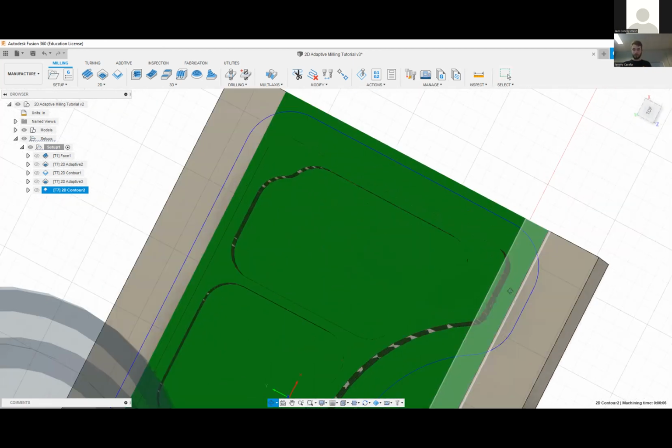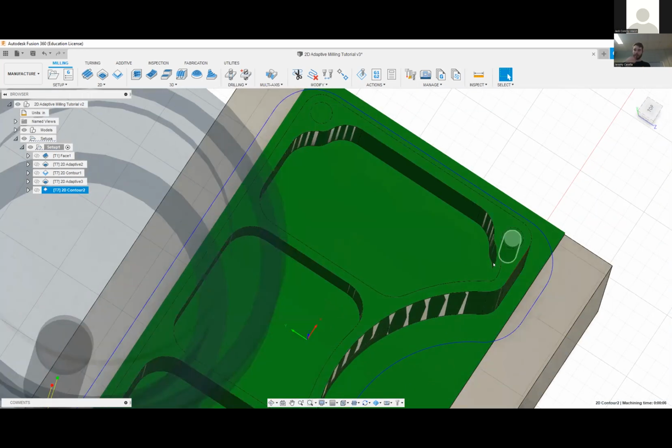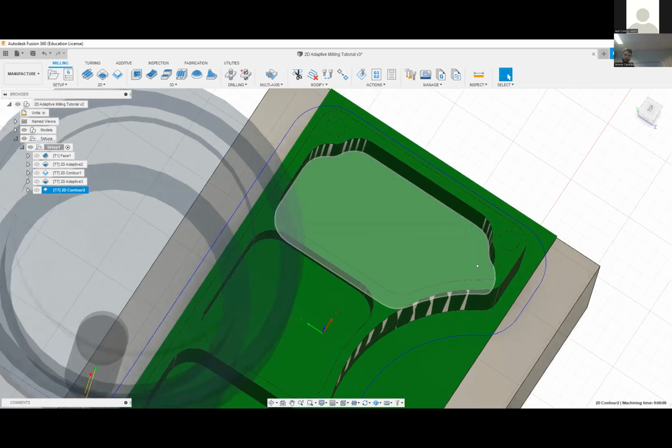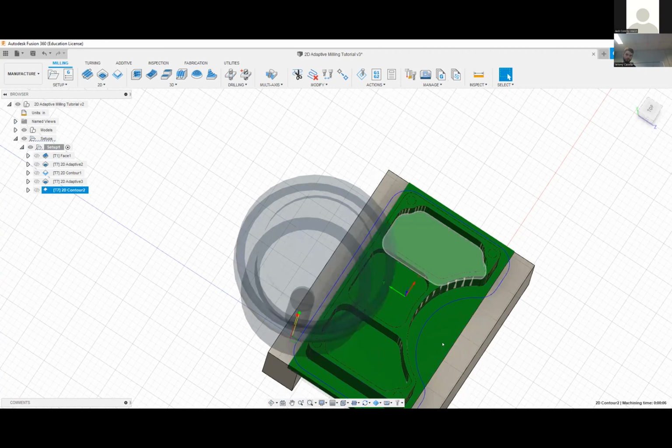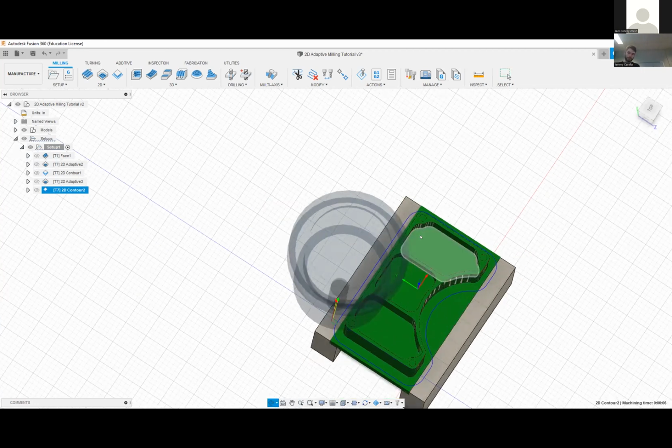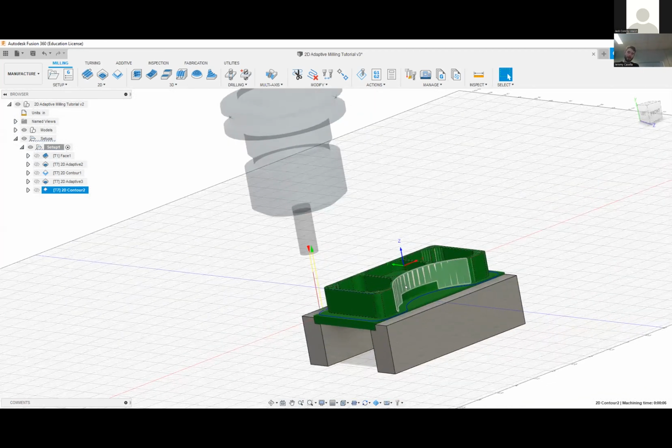Well, that's a fun corner. We'll talk about that in a second. So now we have our outside done.